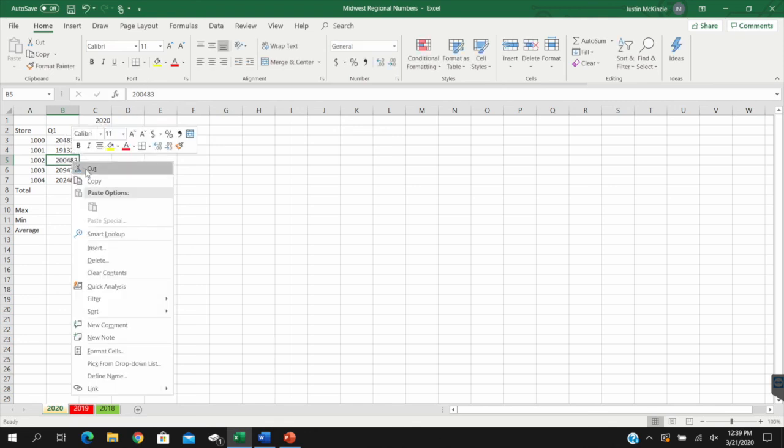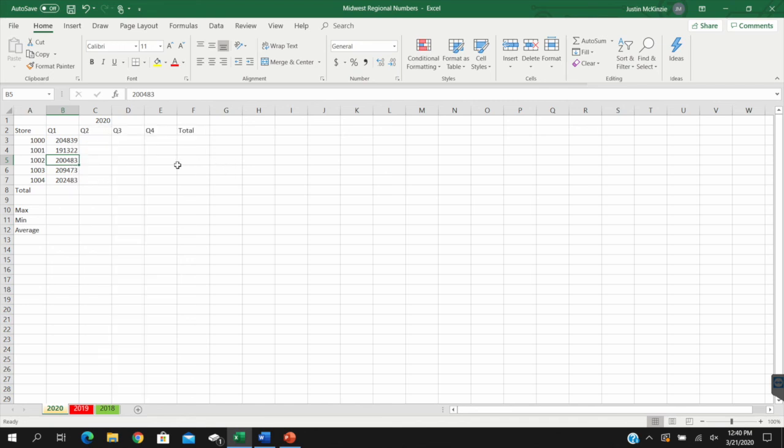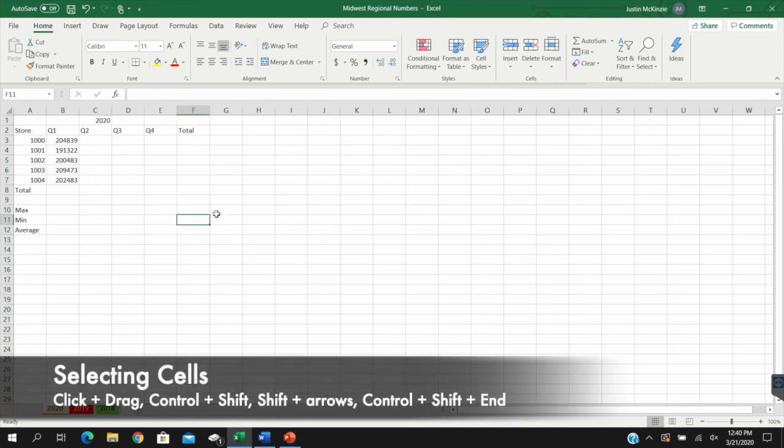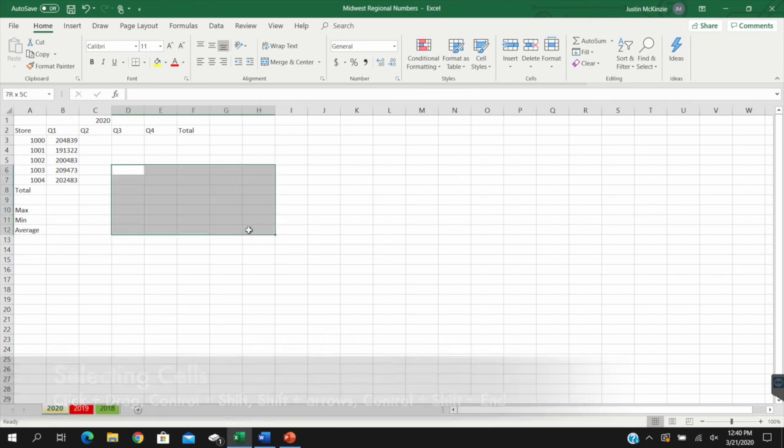You can always right click and cut, copy, insert, and all of that inside of your cell. You can also alter your styling in there. You can alter your font size and style, whether it's bolded, colored, so on and so forth. You can even change the formatting, whether it's accounting, date, time, or general. There's a lot of ways to select cells. You can click and drag. You can use Control Shift and arrows, Shift arrows, Control Shift End. So there's a lot of ways that you can do that.